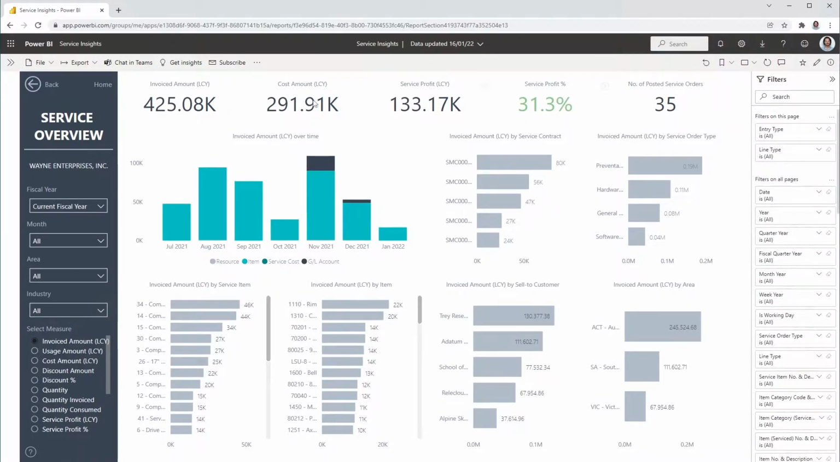Want a high-level overview of how your services are tracking and insight into your service product? In this fiscal year up the top here, we see invoiced amounts of service, which is 425,000, our costs, which is 292,000, our service profit of 133,000, and our service profit percentage of 31%.